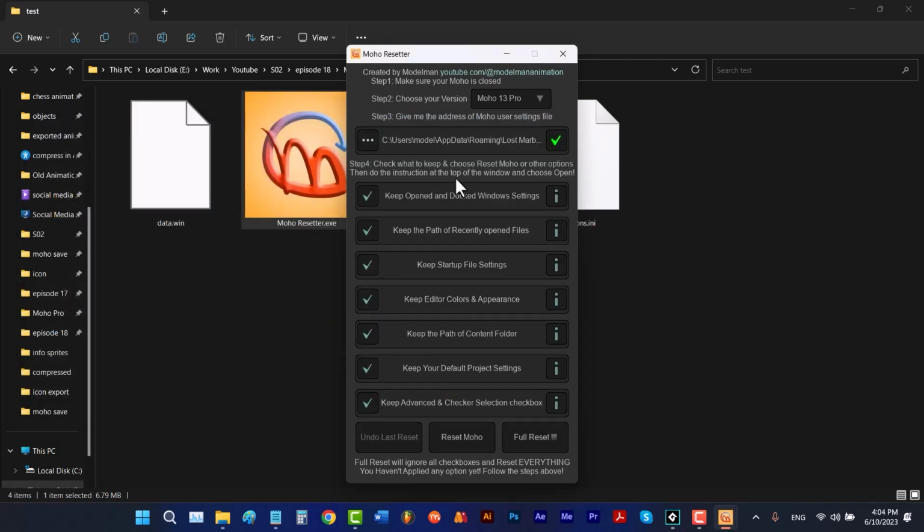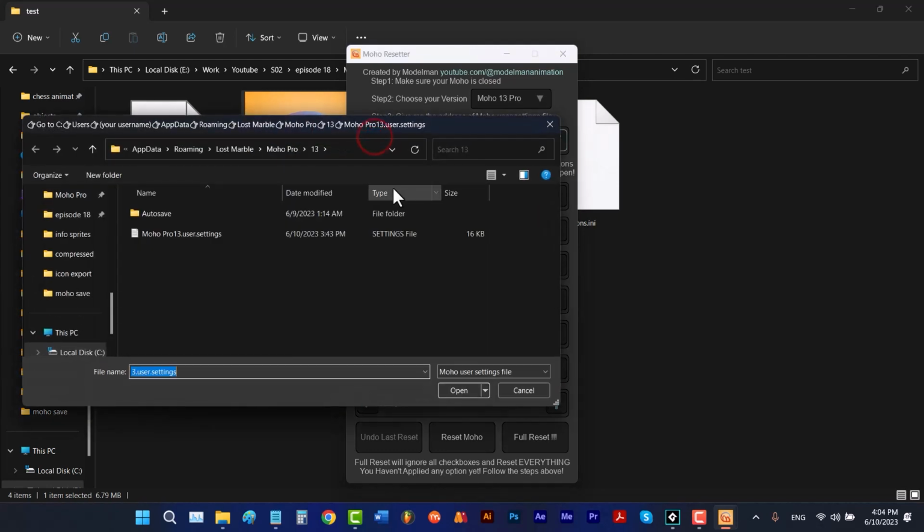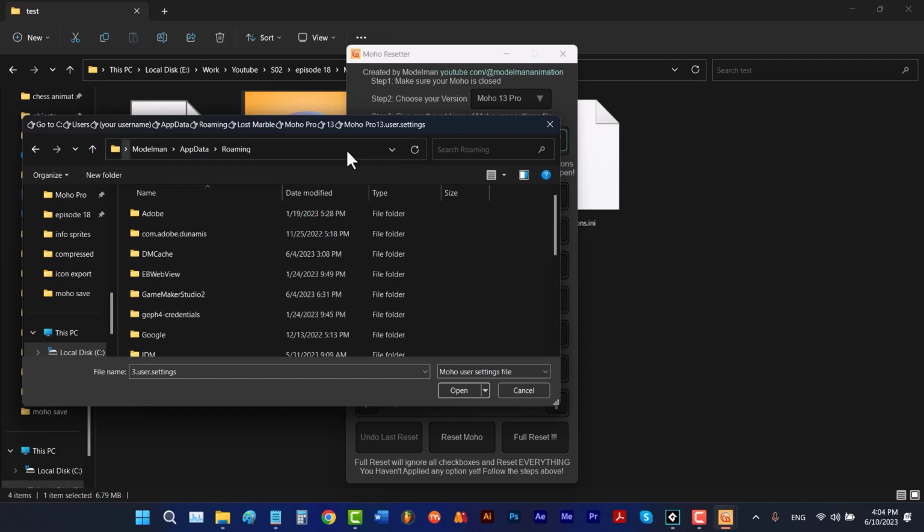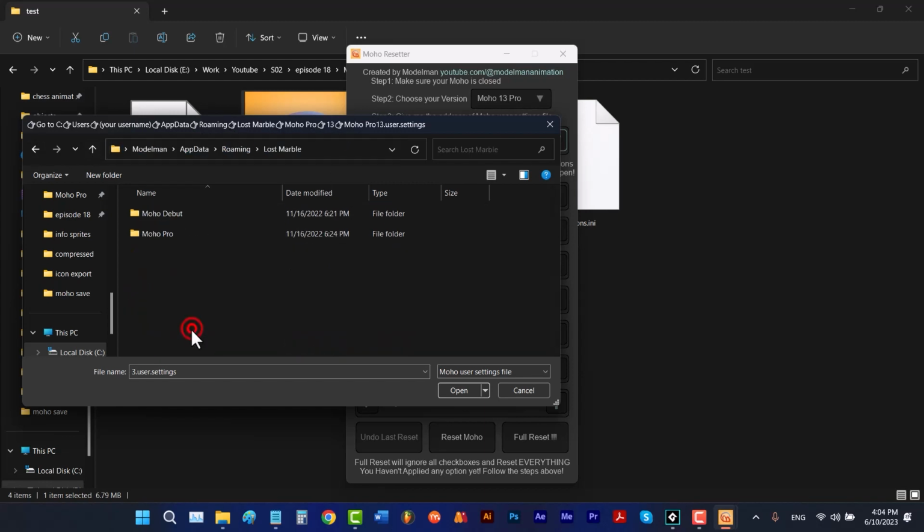You can also find your address easier by clicking on this option. Click on here, type %appdata%, and hit enter. You find yourself in this address. So we're now halfway through. We just have to go to Lost Marble, Moho 13. So I choose Lost Marble, Moho Pro, and 13, and choose the file by double clicking on it.